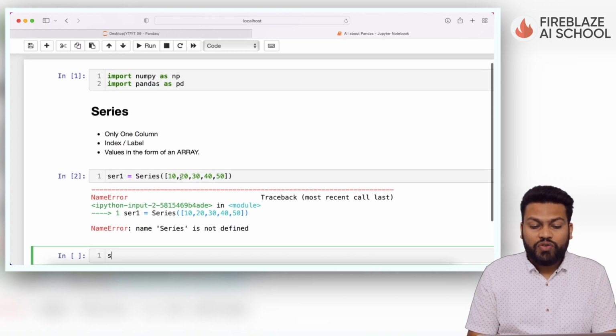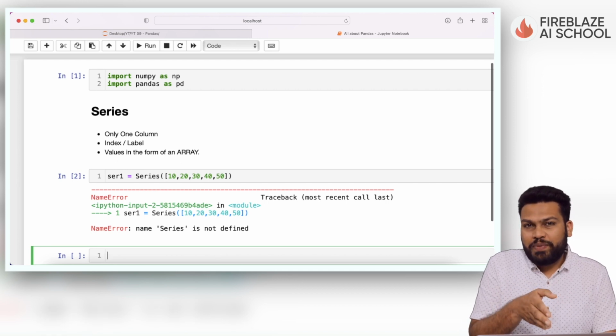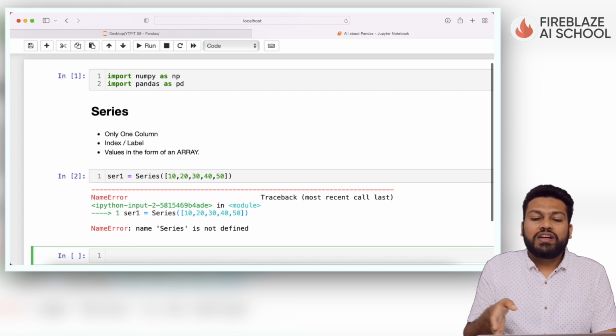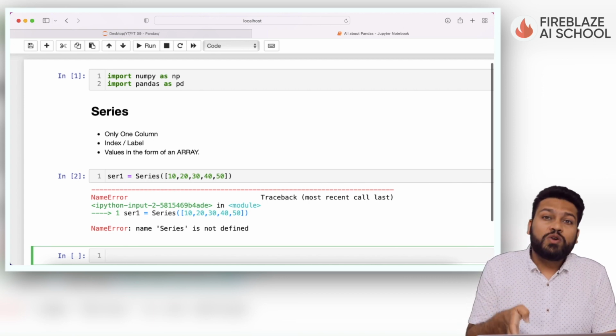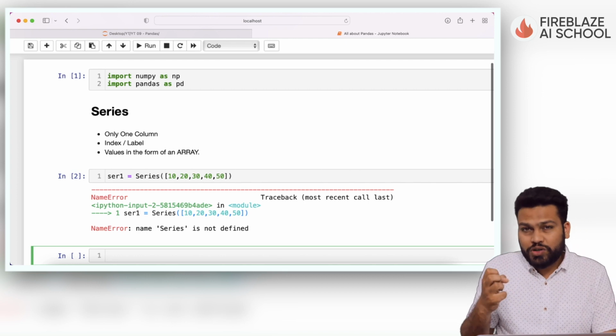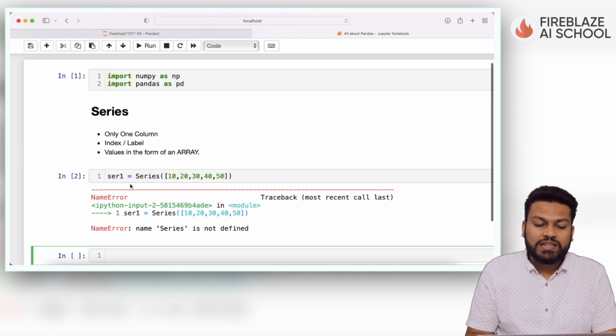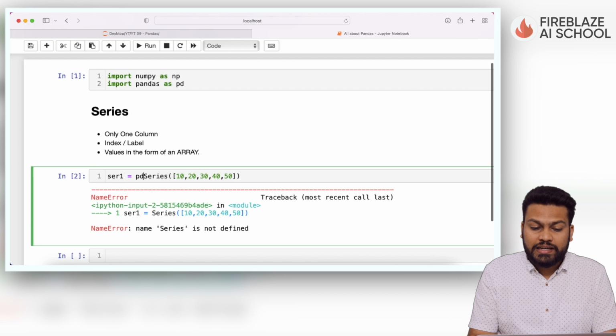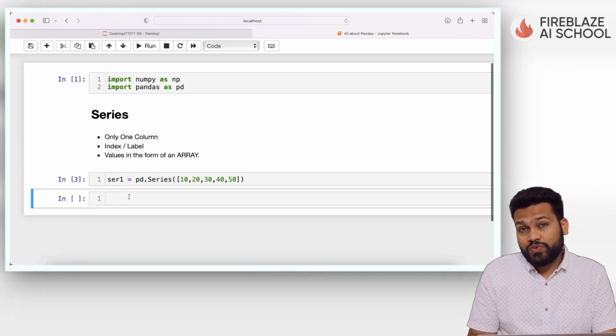Okay, and now over here it's throwing me an error. Now why is it so? It's saying name Series is not defined, because Series is not a part of Python. It is a part of the Pandas library within Python. So you'll have to import that Series, or you'll have to write the prefix pd. So I'll have to write pd.Series, then it will work.